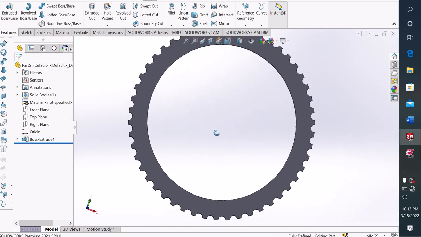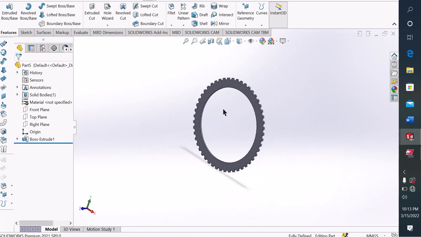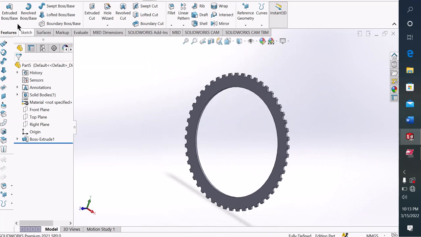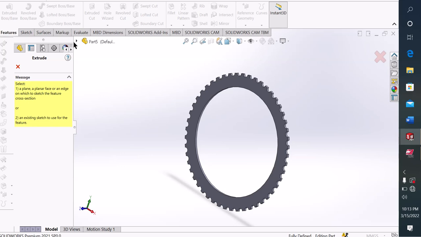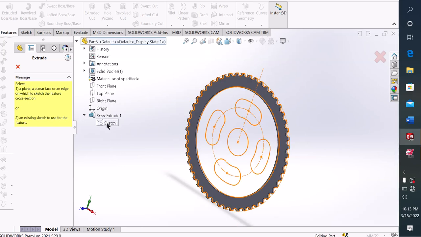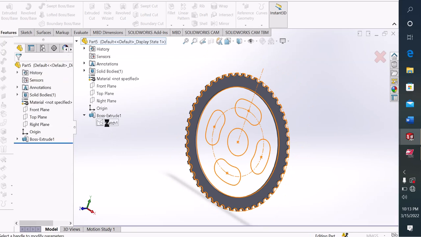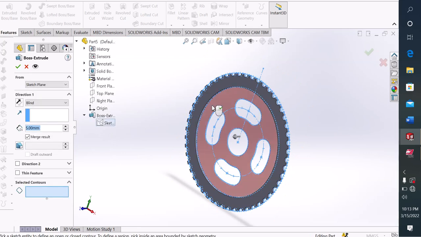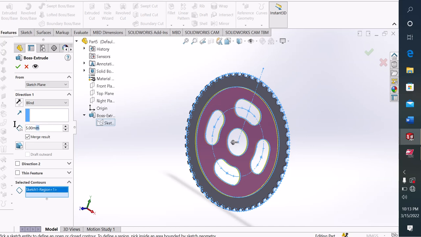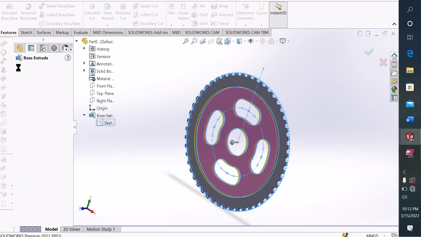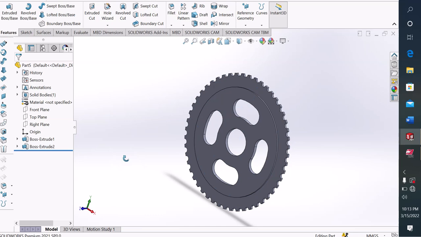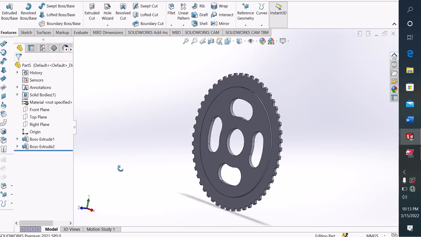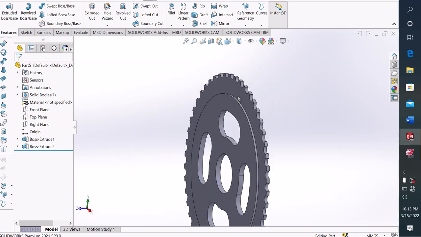See, 5 millimeter. And again extrude boss. First click this option, and then select scale. See, and select again, it is 8 millimeters. Okay, now our design is okay.